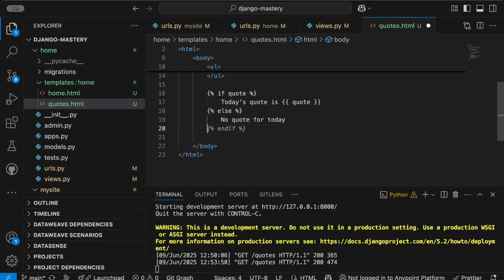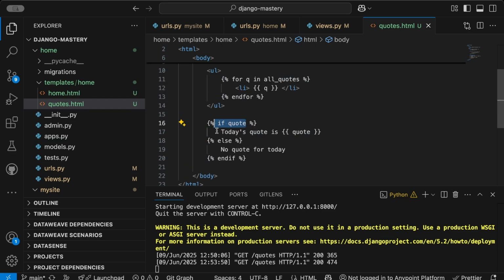For this I will say curly brace percent and if percent curly brace. This is the basic syntax of if and else. This is how you tell Django that I'm going to write some Python code. Then you write a Python code as if quote. If the code is available, then this message will be printed in the HTML file or in the browser, else this message is going to be printed.